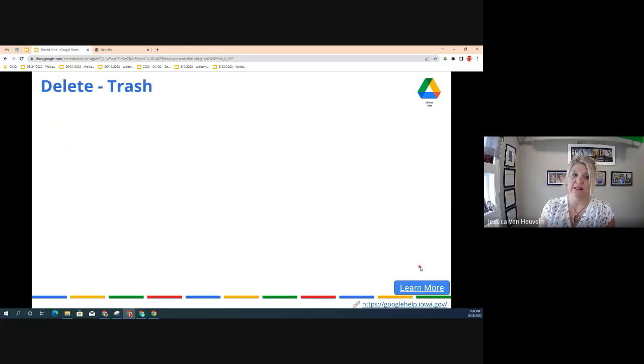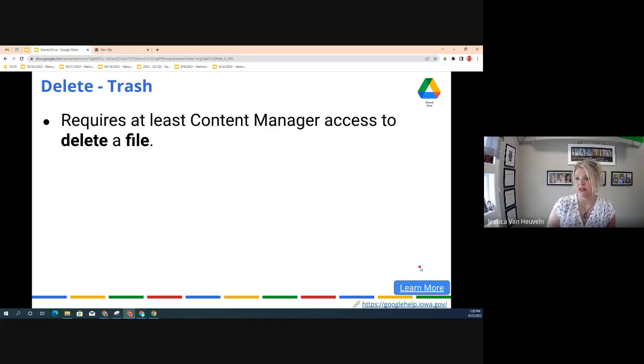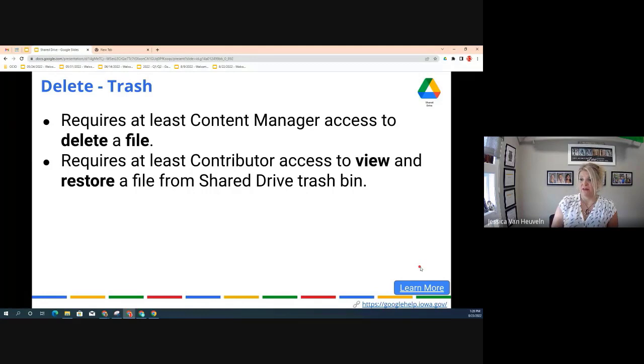Deleting works slightly different in a shared drive environment as well. It requires at least a content manager, think of the vice president, to access or delete a file. It requires at least a contributor access to view and restore a file from the shared drive trash bin.